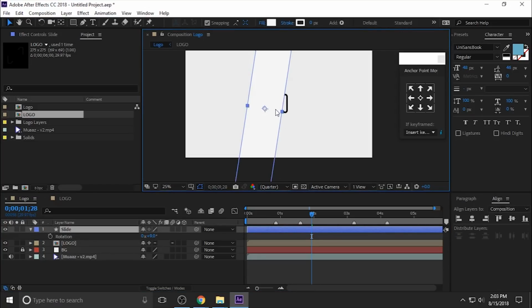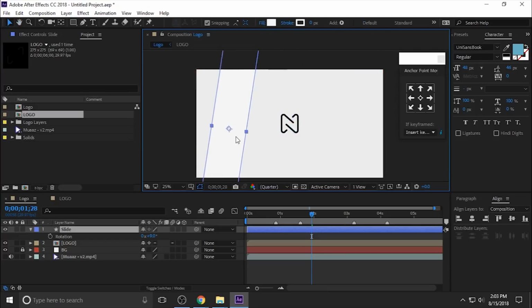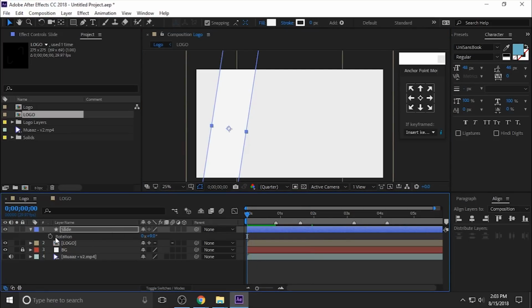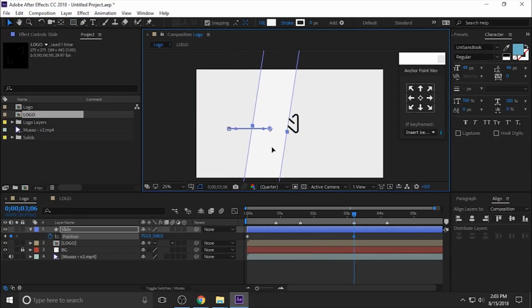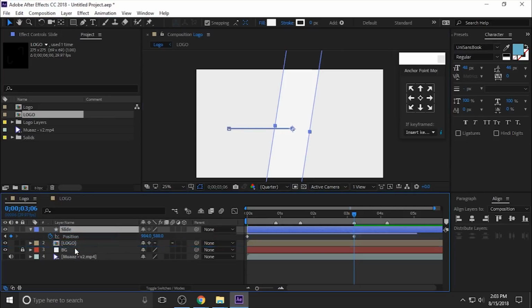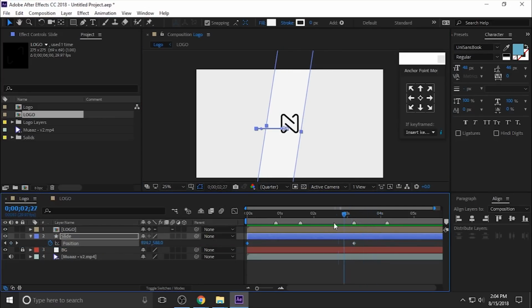And at the starting, press P on the keyboard for position, and at the third beat make it move like this. And make it the downside of this logo composition, and add a keyframe at the same place.